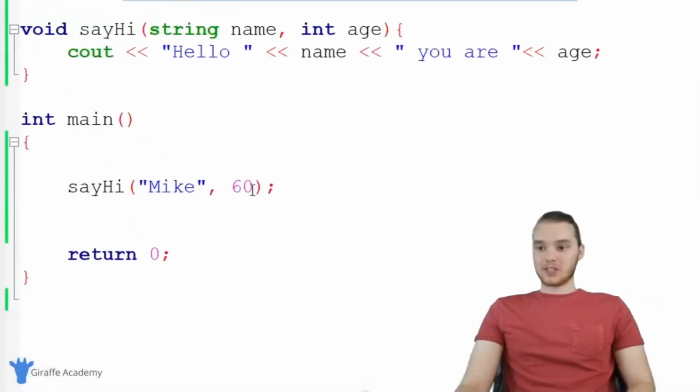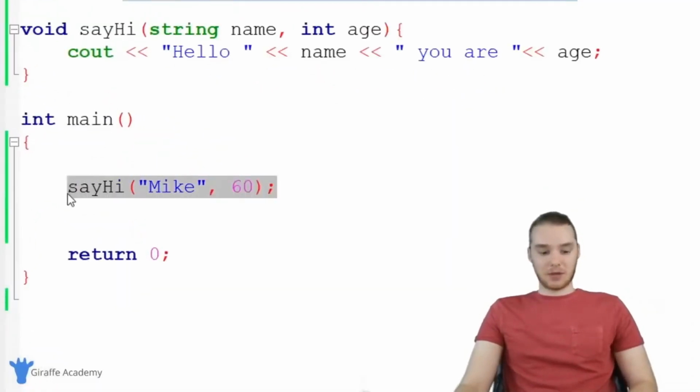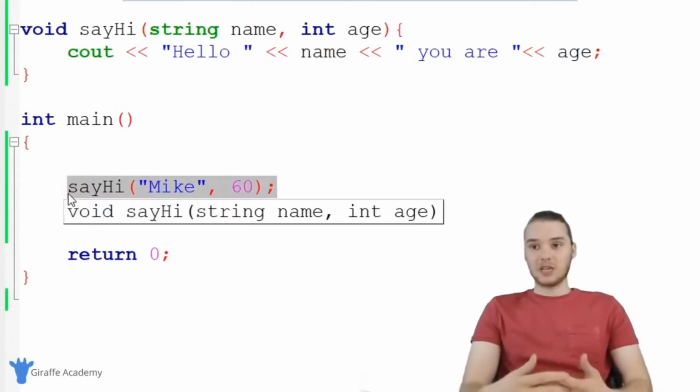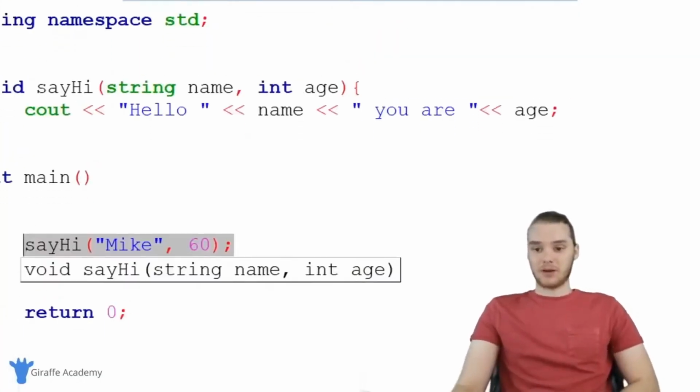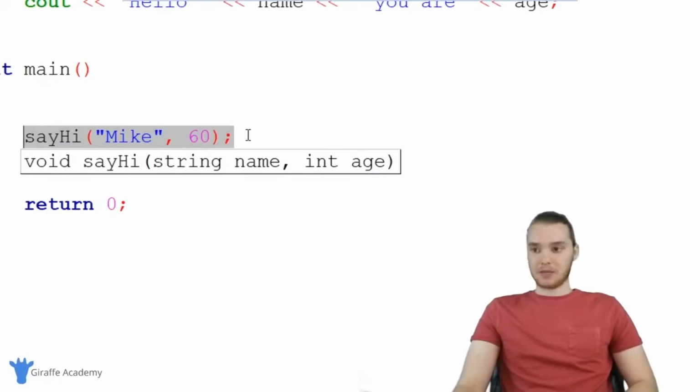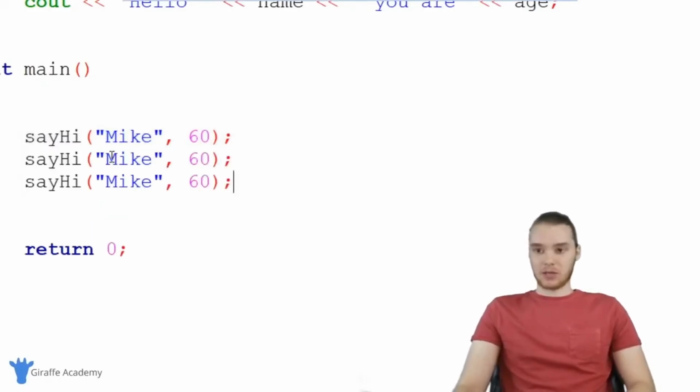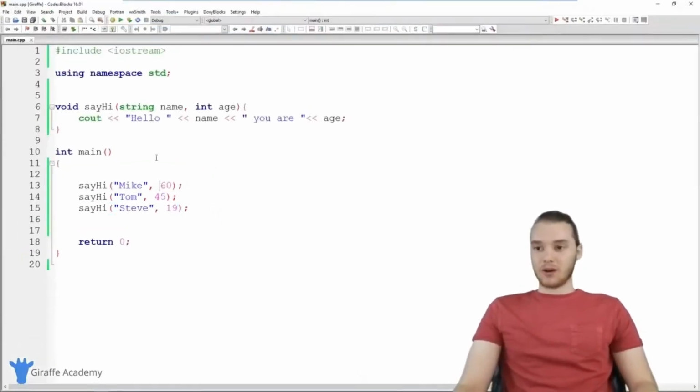And what's cool about these functions is I could call this as many times as I want. In other words, I can reuse all of the code that's up here. So I could come down here, I could copy this, and why don't we do this a bunch? So we'll say Tom is going to be 45, and let's say Steve is going to be 19. And so now I'm actually going to run this code 3 different times.